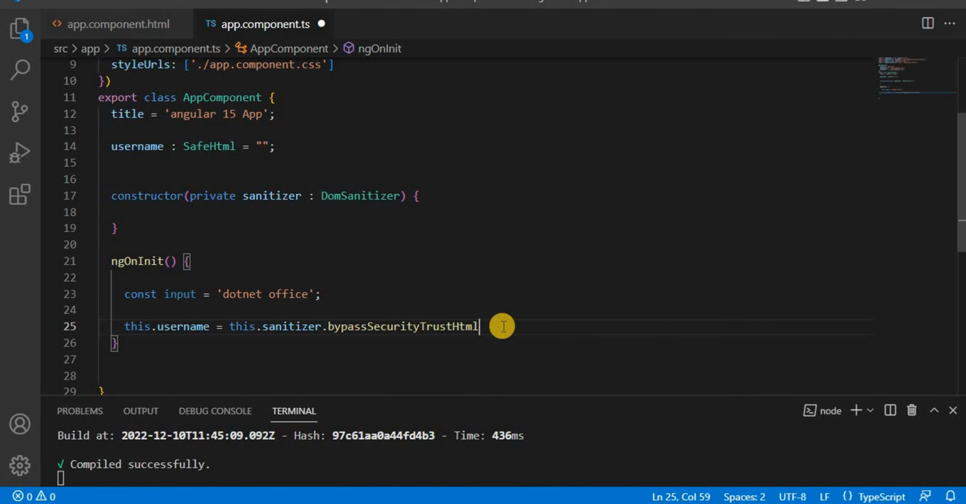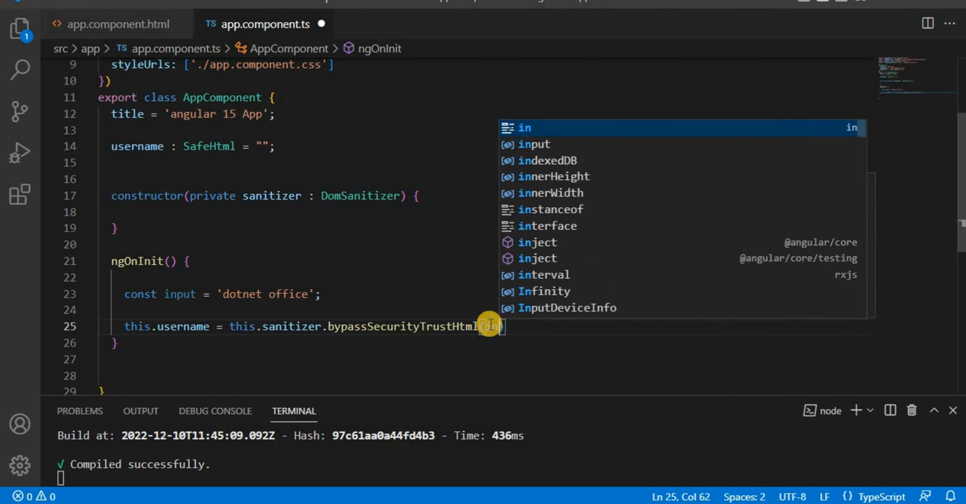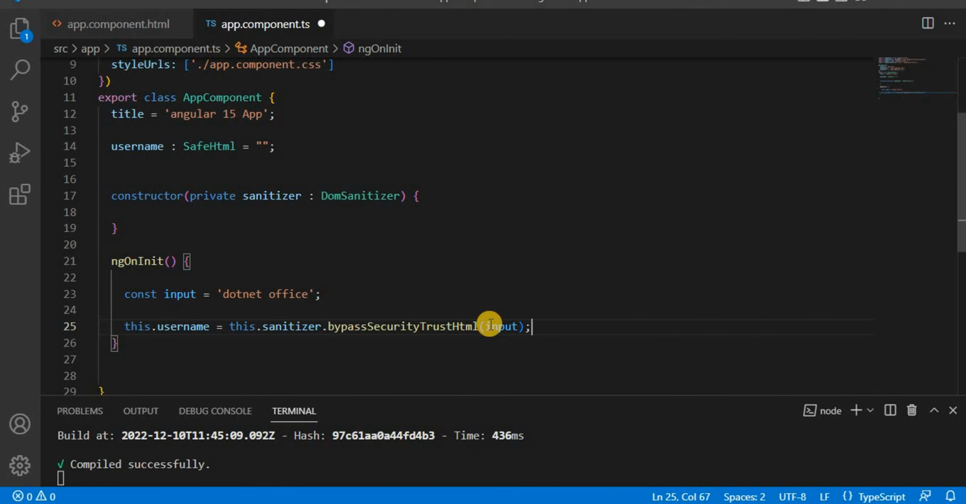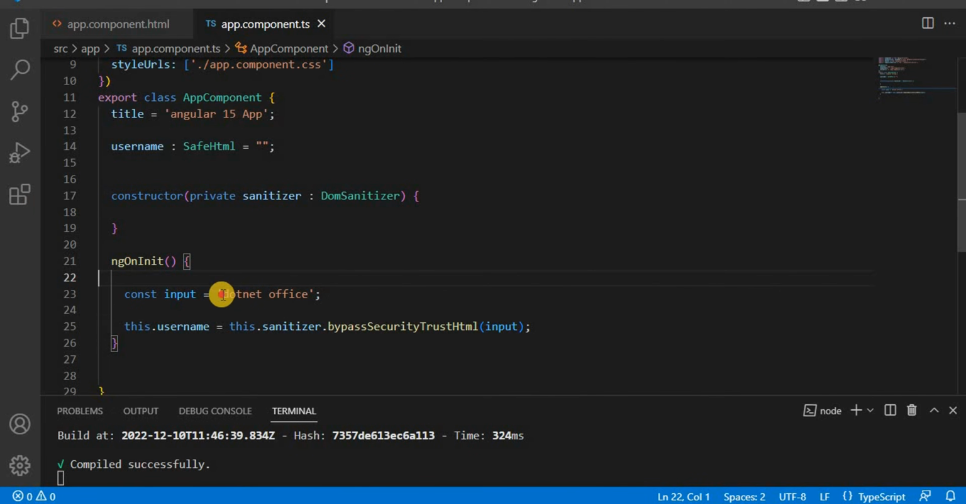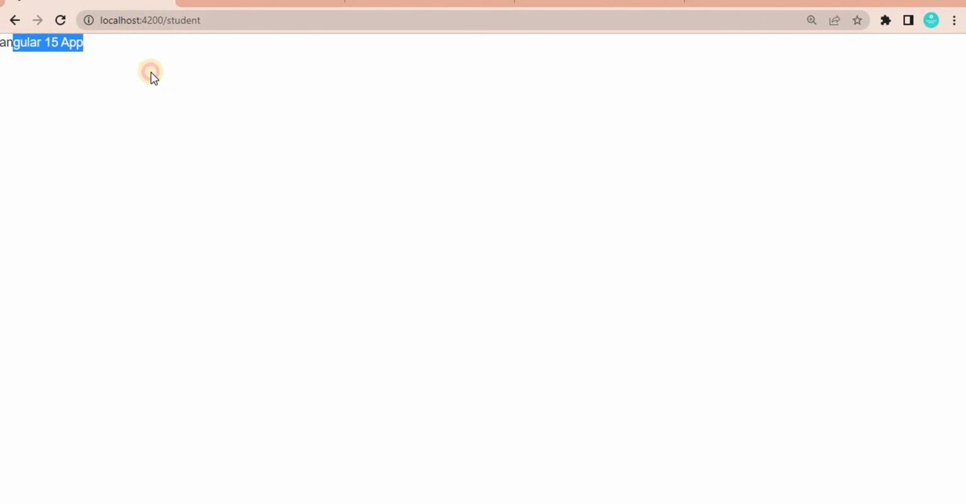What it is saying is that it bypasses the security and gives trusted content to our DOM element. Inside this, I'm going to give the input. Let's save it and go to the browser. We can see it is currently printing .NET Office, because it is given the correct data. Now instead of this, what if I give untrusted data or a script? If I paste it and go to the browser, see, it is not printing that data.